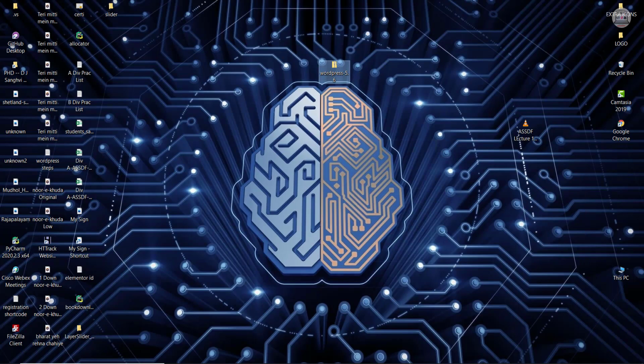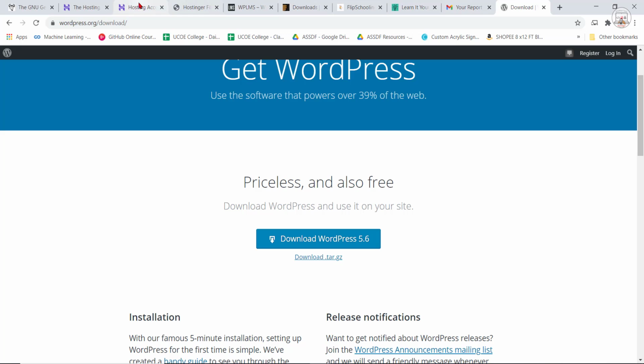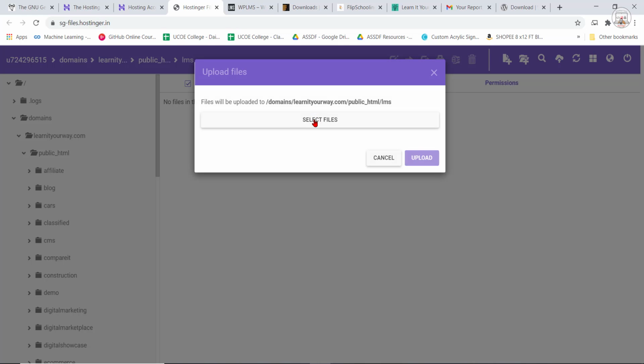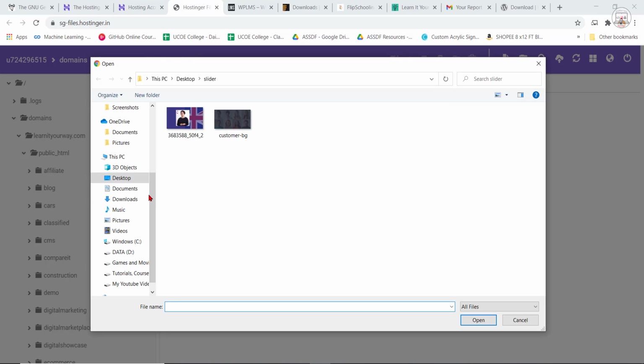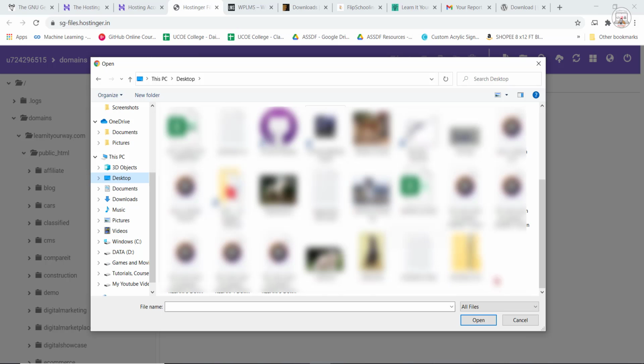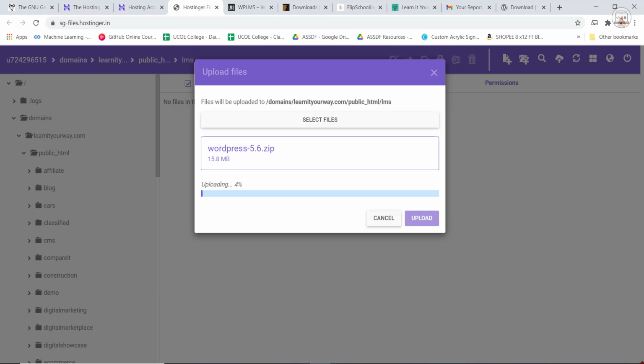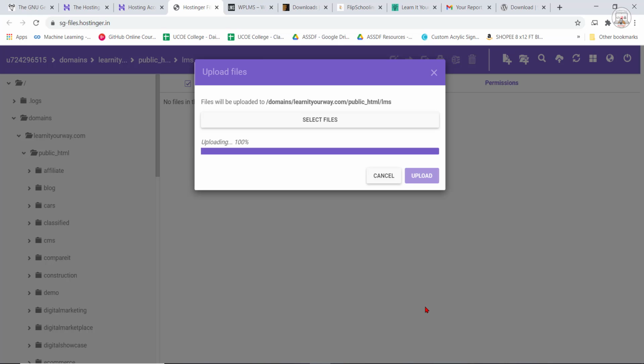What you need to do is, you simply need to go back to your hosting, that is over here, the file manager, and click on upload. Click on upload files. Select the file that you have just now downloaded on your desktop. Search the file, that is WordPress 5.6. Open it and upload it. Depending upon your internet speed, it will take some time. It is 15.8 MBs in size, so it's almost done.